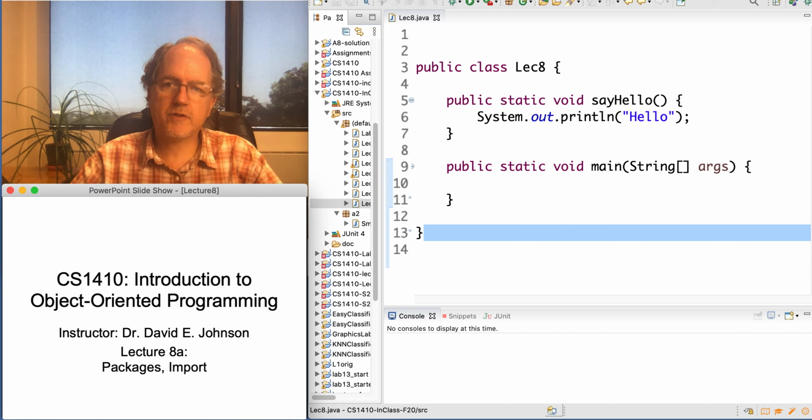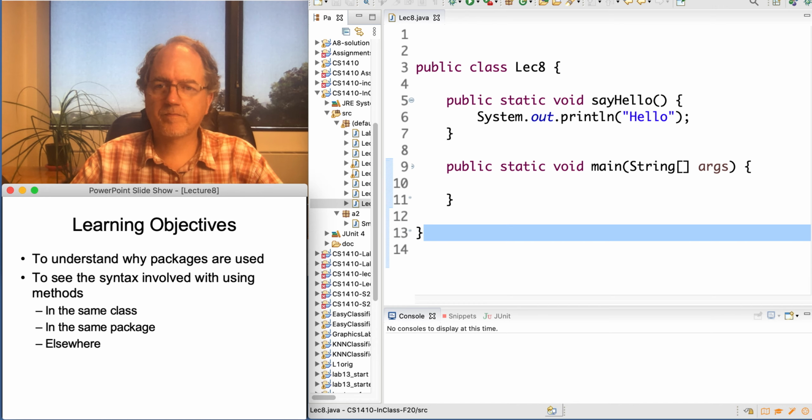So far, our code has mostly just been a single class, and we have a main method and other methods in there. But eventually we want to be able to put together multiple things into a larger project. So today we want to learn about something called packages in Java, and we want to see how we use them in different contexts, basically code in the same class, code in the same package, and elsewhere, like other packages.